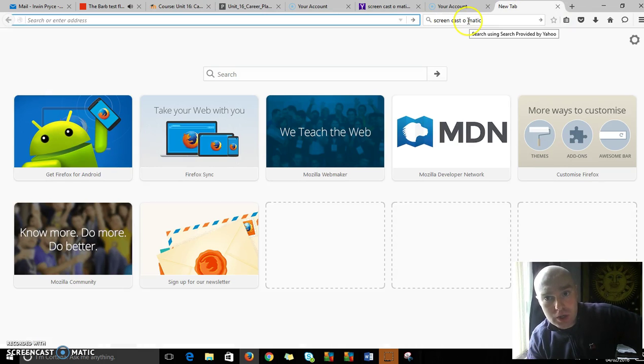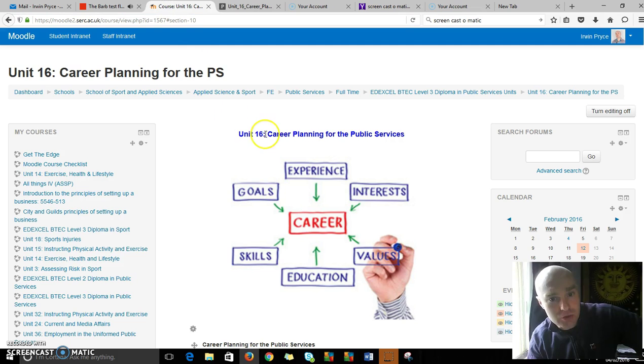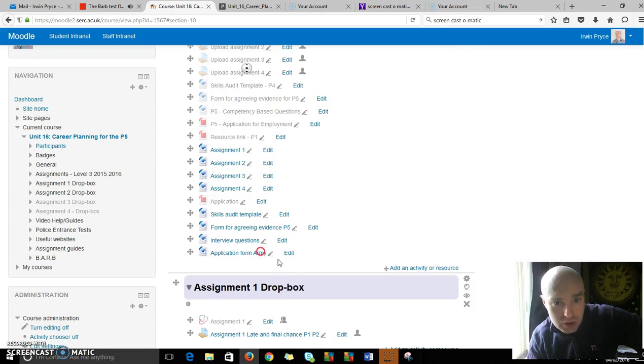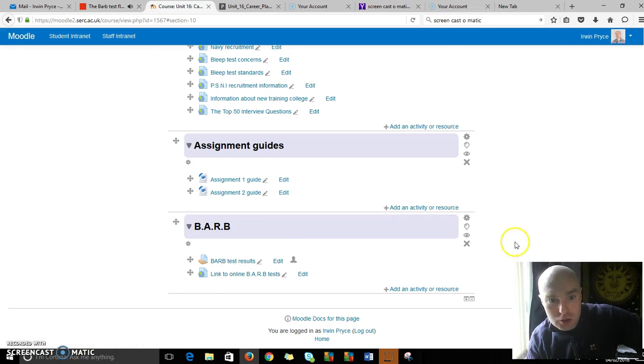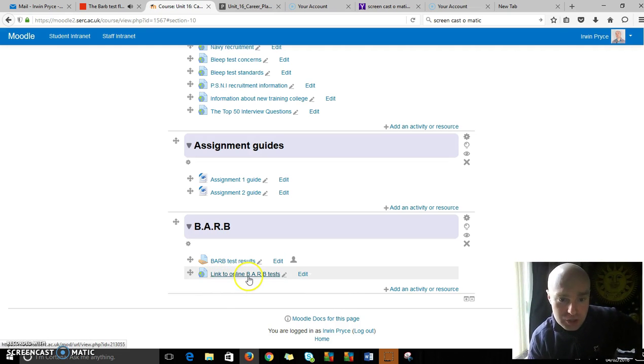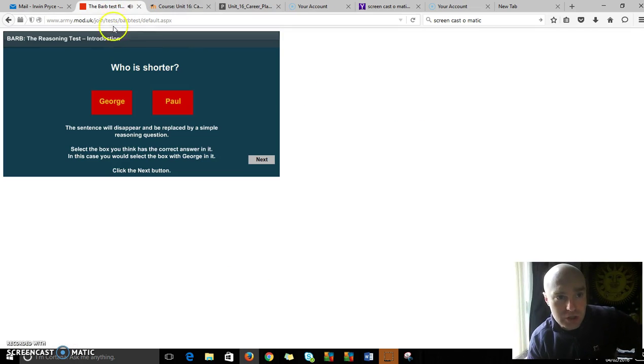Once you do that, if you go into your Circ account on this particular tab and sign in to Moodle, here you can navigate your way to the Career Planning Moodle page, which is mine, and if we scroll all the way down to the bottom, you will see this ribbon here, B.A.R.B. Now, if you go into this particular link here, link to online B.A.R.B tests, it will bring you to this website here, which I'm just showing you on the screen.